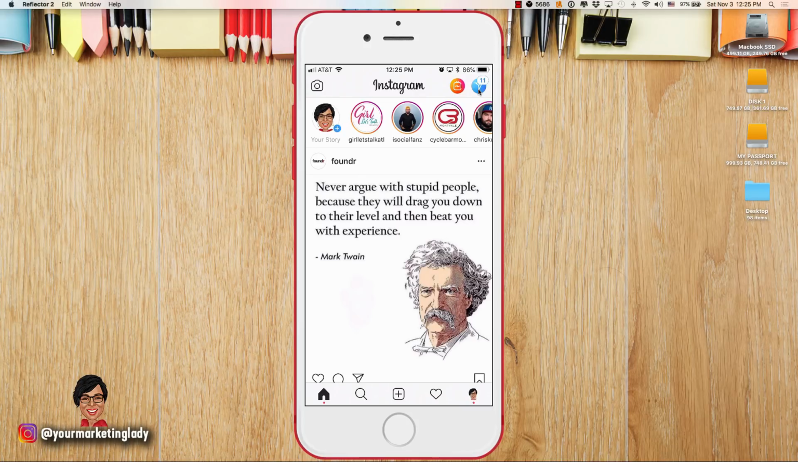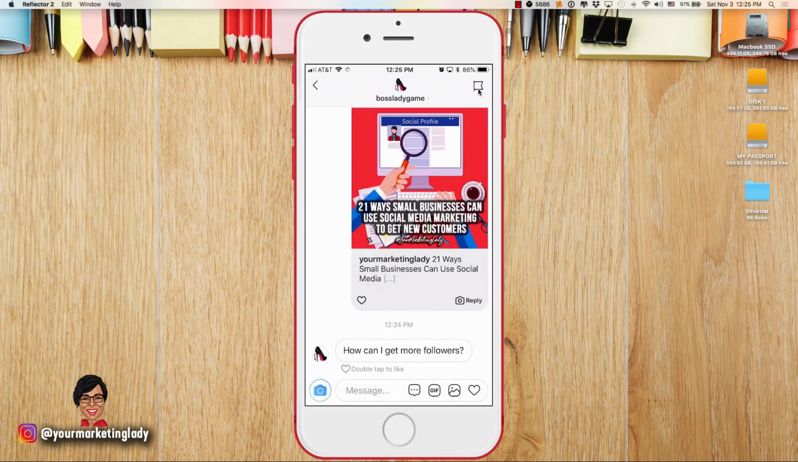But anyway, I'm going to show you how to go ahead and create a really quick reply when you're actually responding to a direct message. So I'm going to click up here, go to my direct messages, and here's one. How can I get more followers? That's an account that I manage, so I just did this for test purposes.